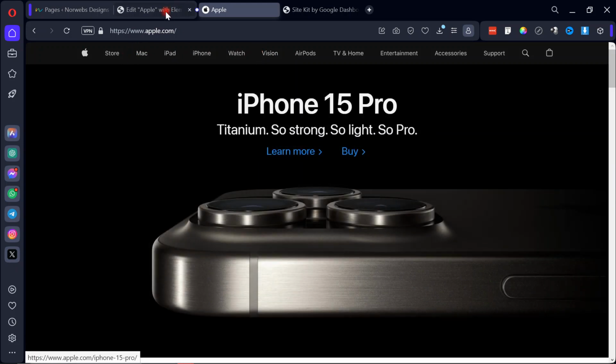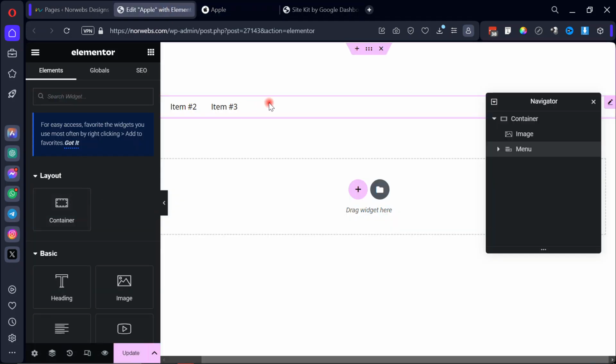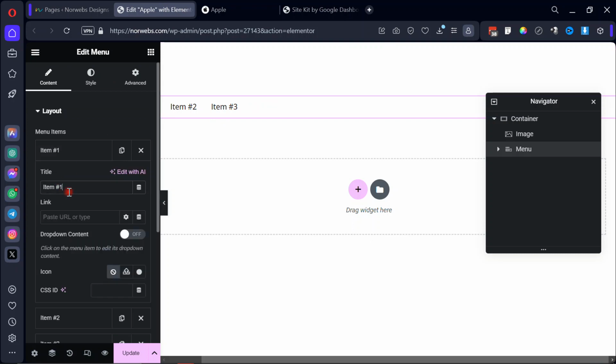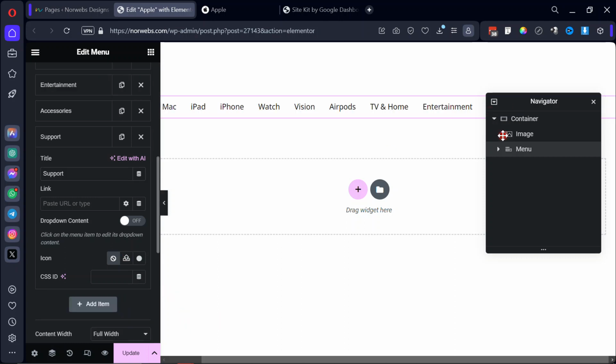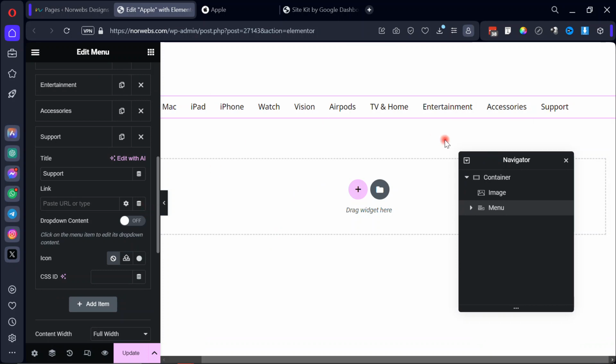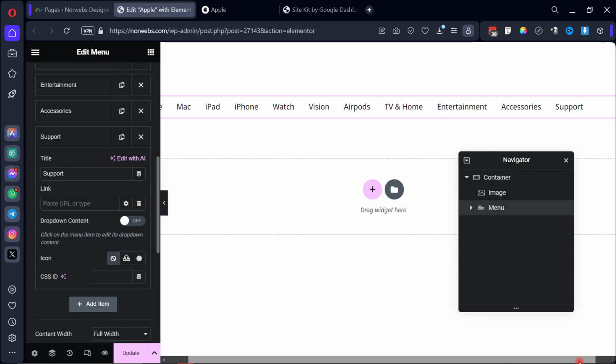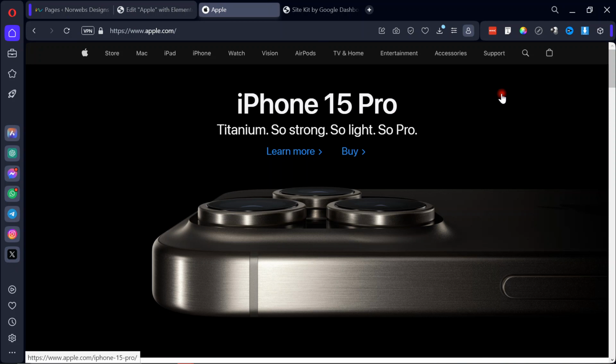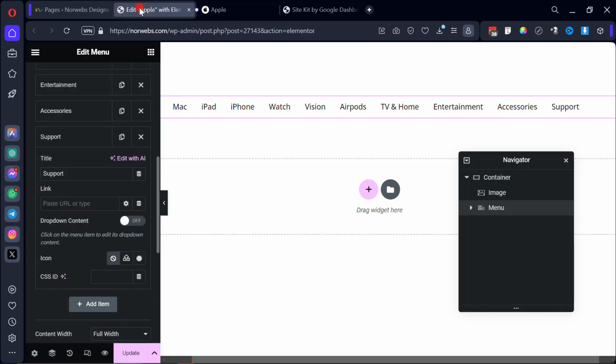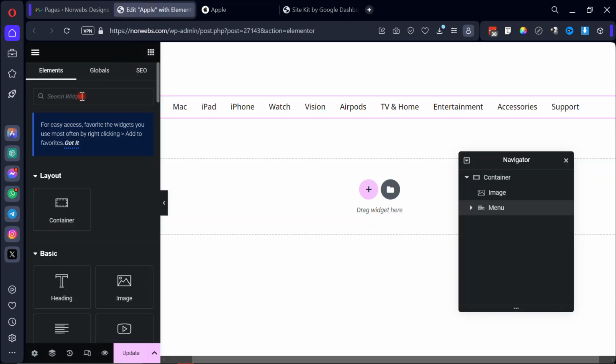So we have store, Mac, iPad. So let's go back to the menu here, store. Okay, so I have gone ahead and added all the items here on the menu. You see. So the next thing is we add the search icon and the cart icon, because this is an e-commerce site.